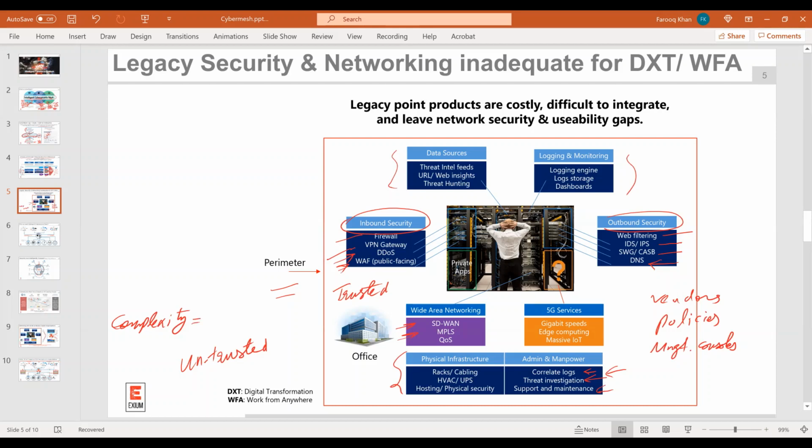complexity equals blind spots, because nobody can be fully expert in all these products, which equals vulnerabilities, because you have blind spots, and vulnerabilities result in breaches. So even though you have a lot of these point products, they are expensive and difficult to integrate, and they do not provide good security either.